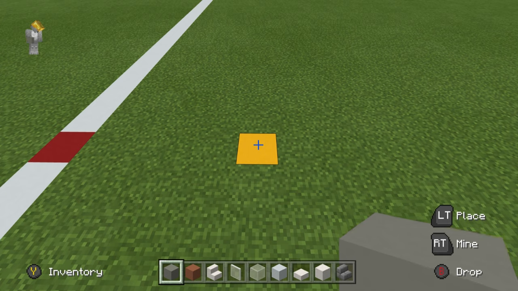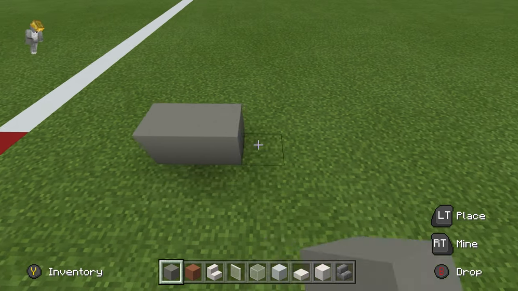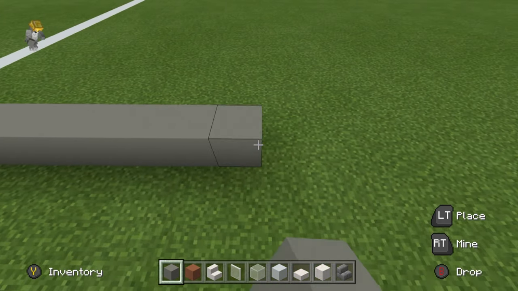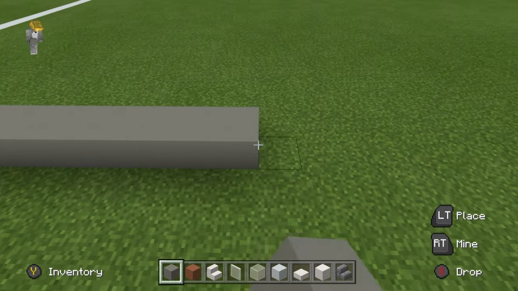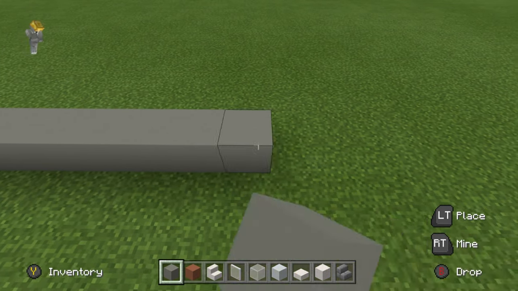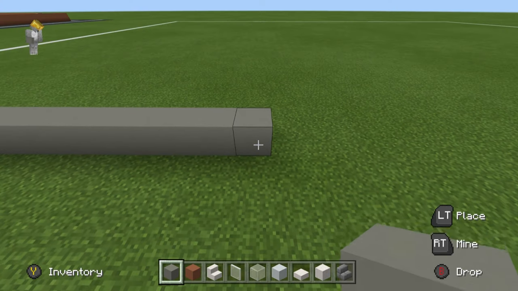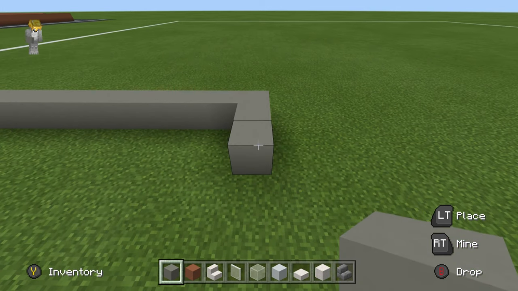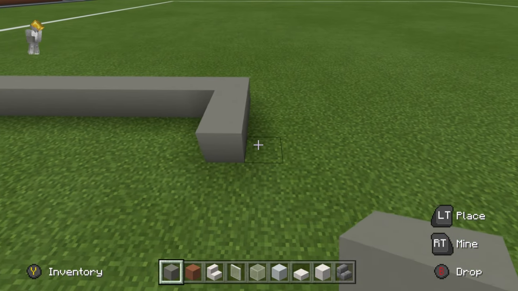Place a row of 22 light grey concrete going right. 1, 2, 3, up to 22. Extend that 22nd block towards you by 2. 1, 2. Go right by 10.